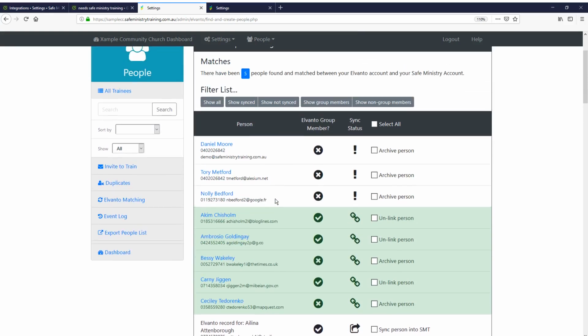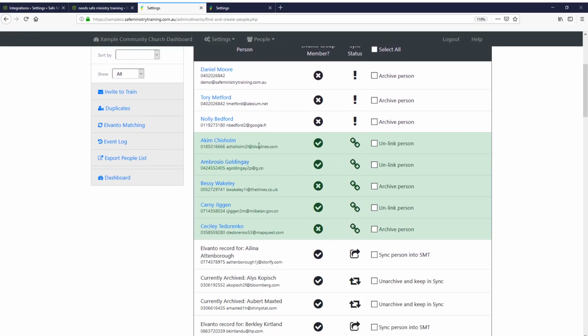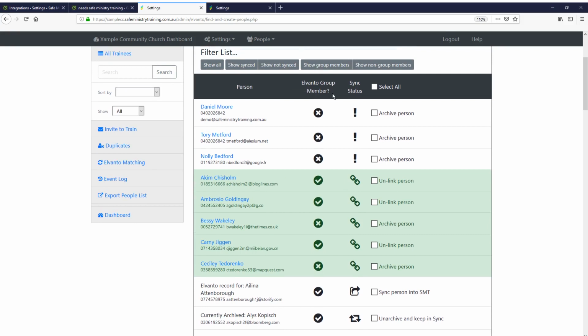Let me take you through a few things, because this page is very powerful, but it takes a little bit to understand. So first of all, we've got 2 big icons for every person. Let's look at Akim here. The first icon is either a tick or a cross, and it tells me whether they are a group member, whether they're part of the Elvanto group, needs to do Safe Ministry Training. And I can see Akim is a member of that group.